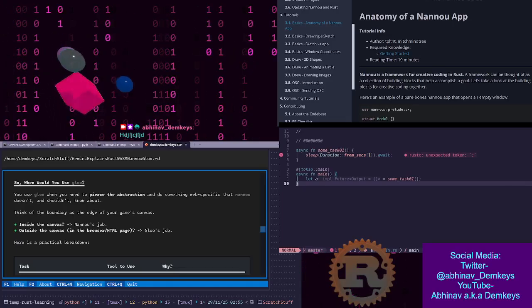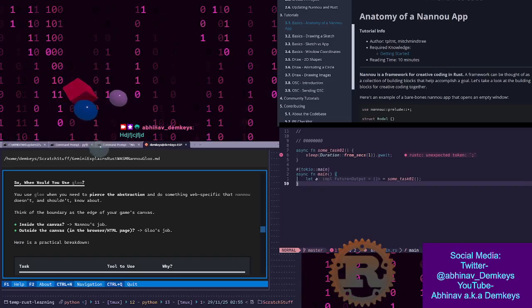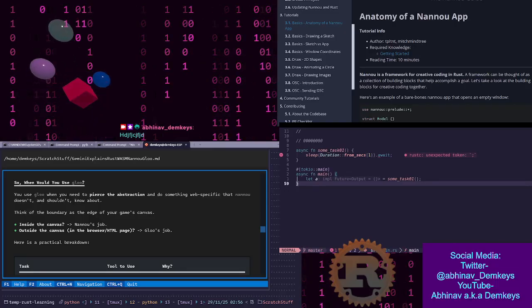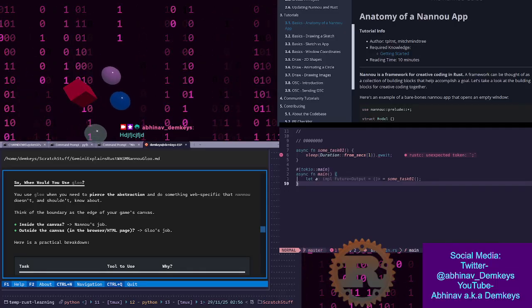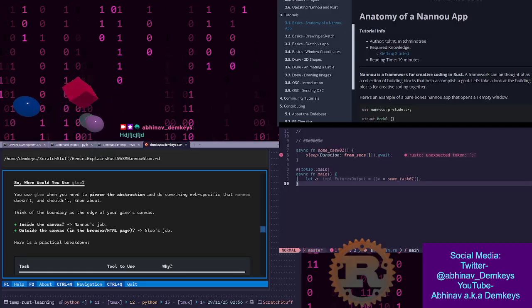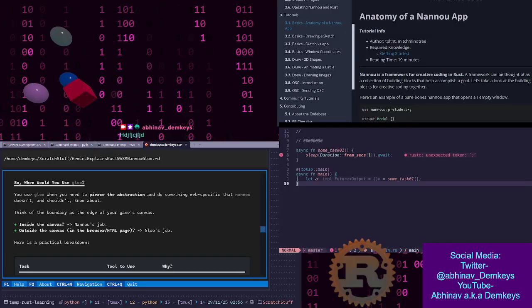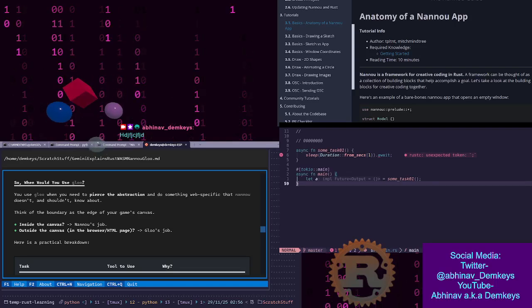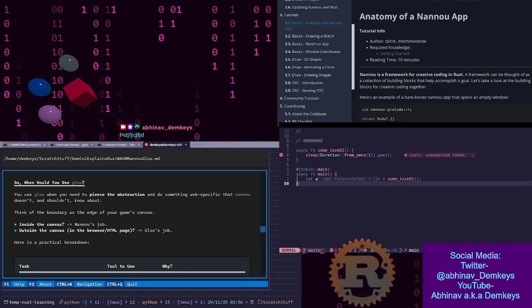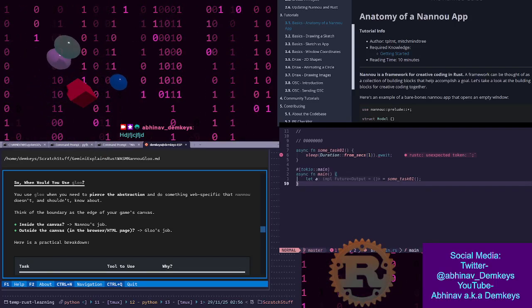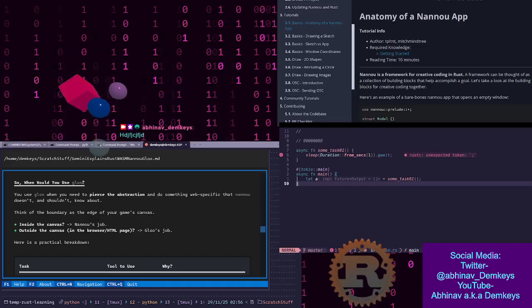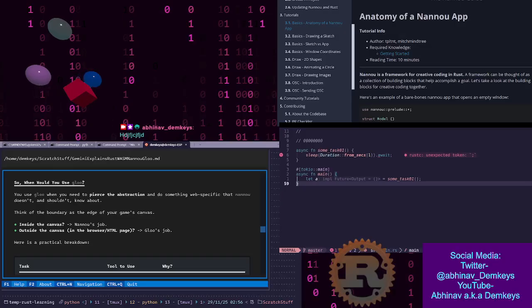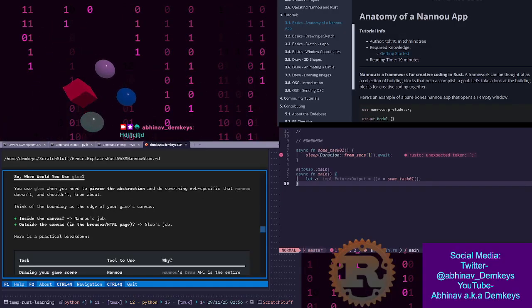So, when would you use Glue? You use Glue when you need to pierce the abstraction and do something web specific that Nano doesn't and shouldn't know about. Think of the boundary as the edge of your game's canvas. Inside the canvas is Nano's job, and outside the canvas, as in the browser slash HTML page, is Glue's job.